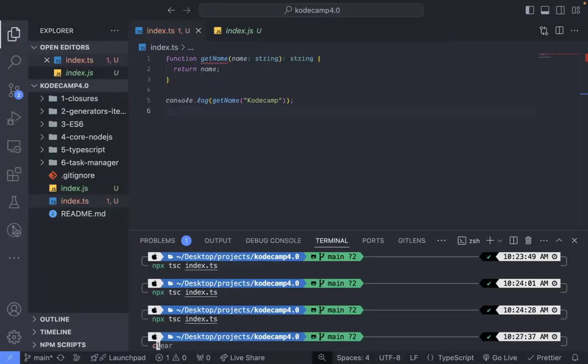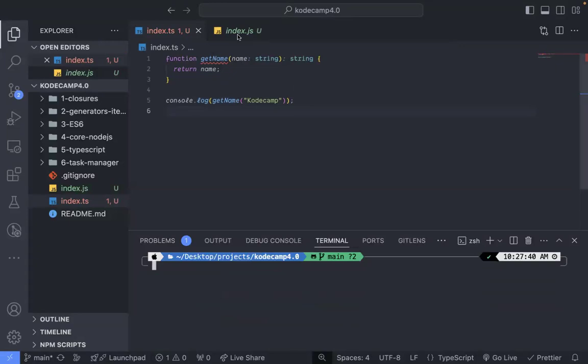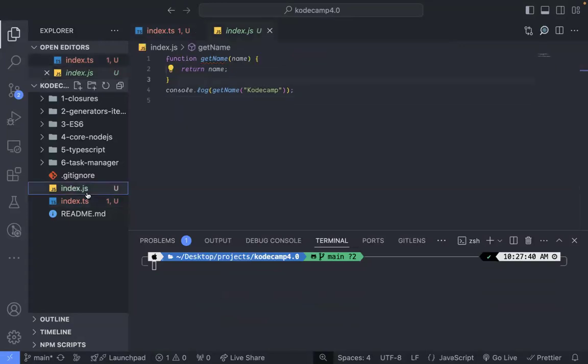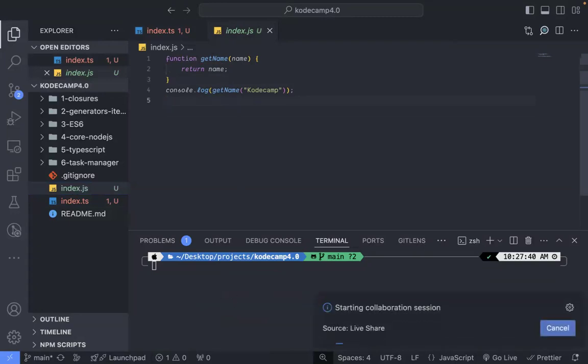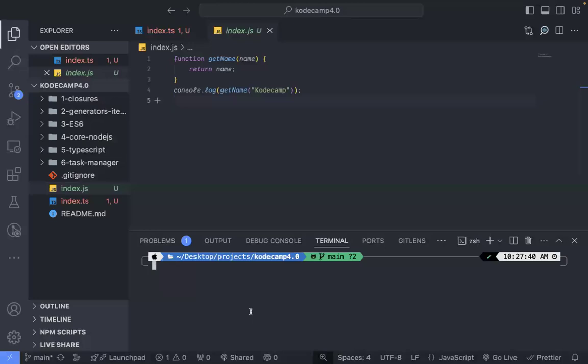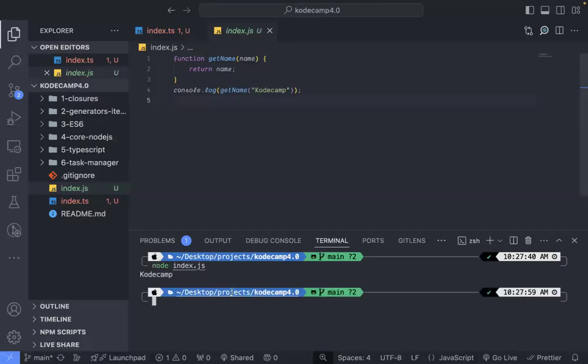Okay, it's done compiling. Now let's open our index.js file and see what we've got. Now we've got our function getName, and then we see that our JavaScript is here. Now we can write node index.js and we have KodeCamp.